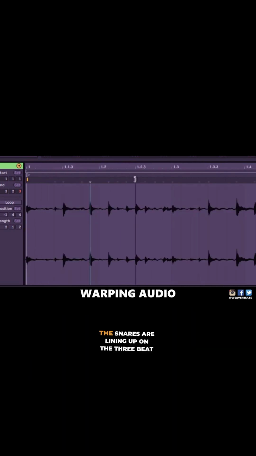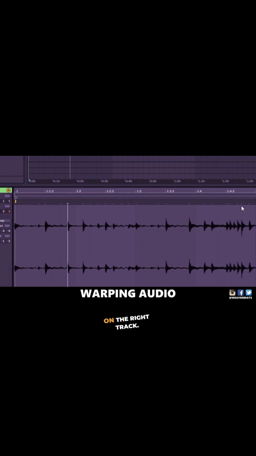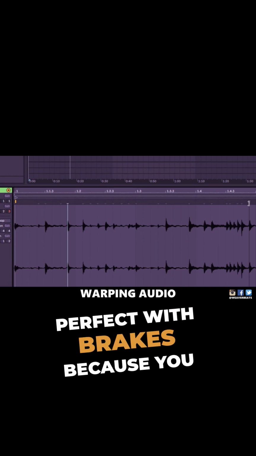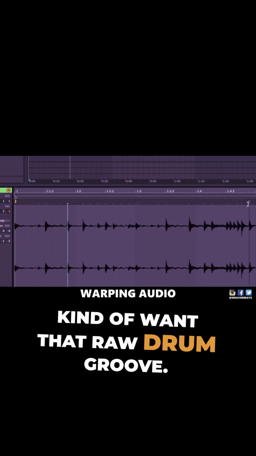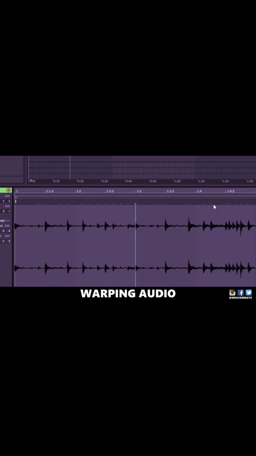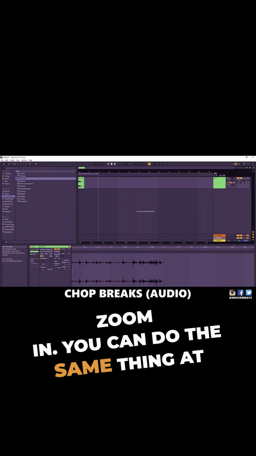For me here, you can see the snares are lining up on the 3 beat, and that's a great indicator to know we're on the right track. You don't really need to get it 100% perfect with breaks because you kind of want that raw drum groove. Maybe I might nudge this one over here a little bit. Okay, and then from there, we're going to zoom in. You can do the same thing at the top here.